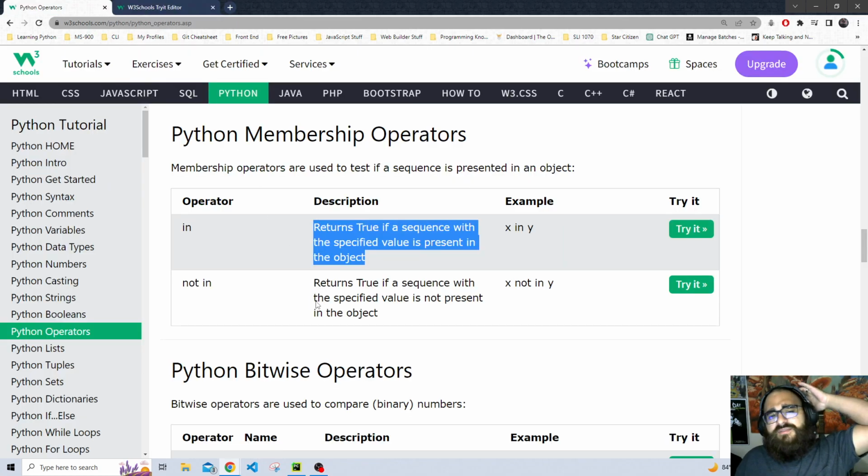And then not in would just be the opposite. So if it's true, it's false. If it's false, it's true.